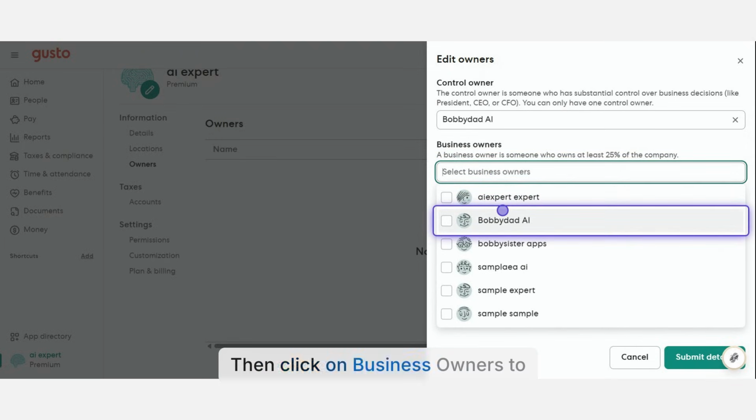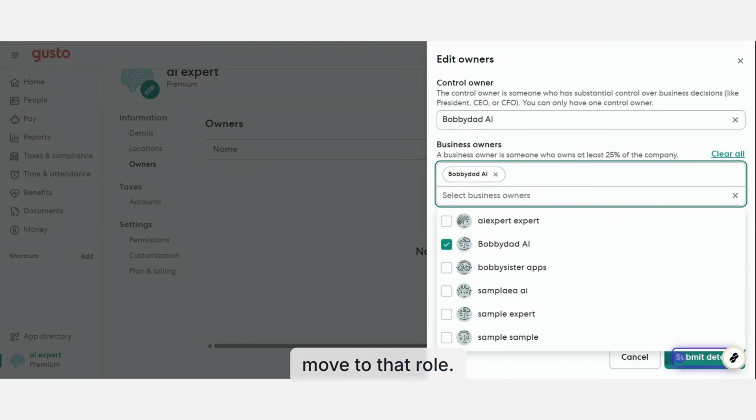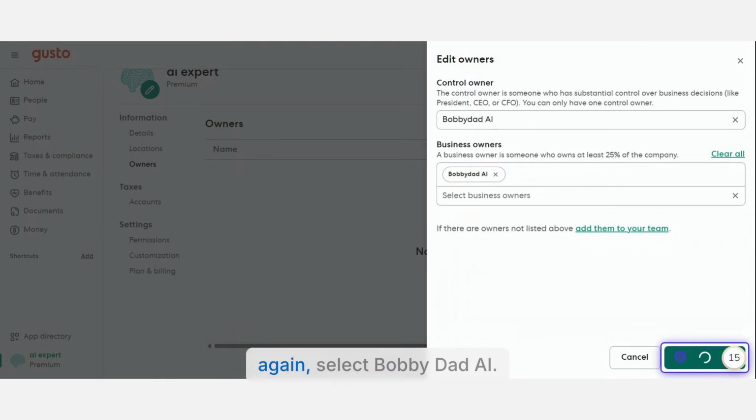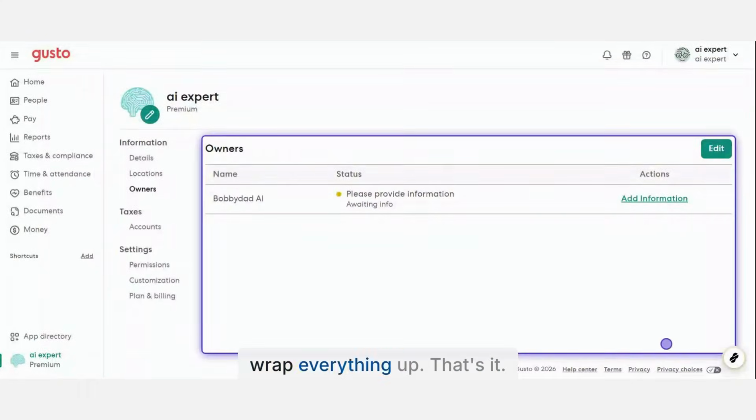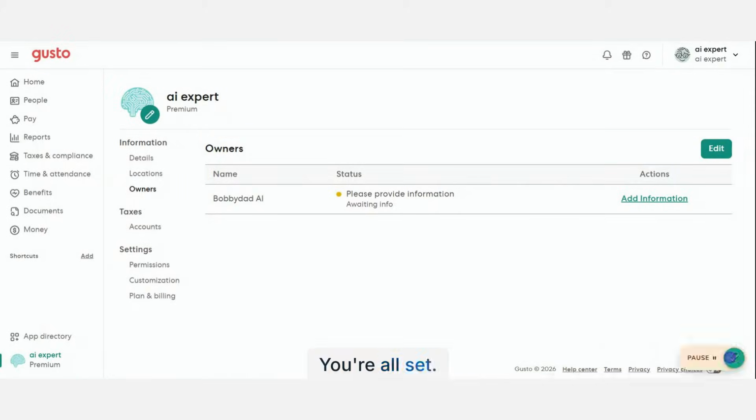Then click on Business Owners to move to that role. And for the Business Owner, again, select BobbyDad AI. Finally, click Submit Details to wrap everything up. That's it. You're all set.